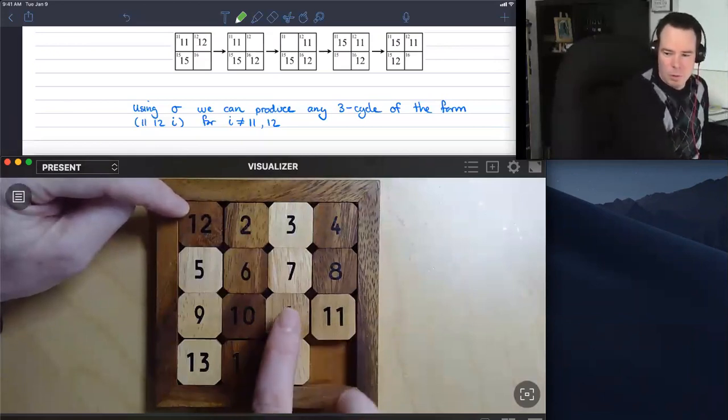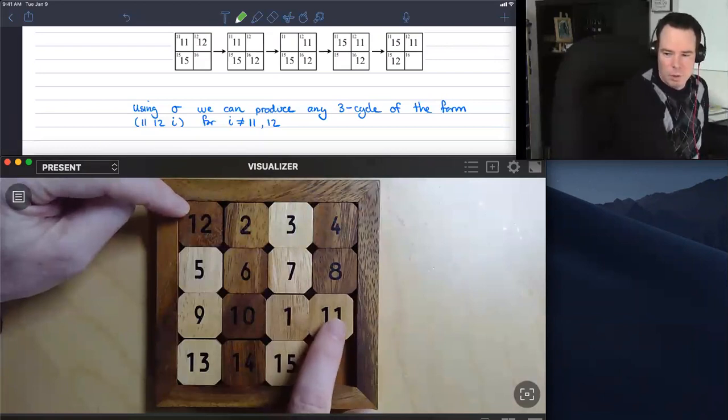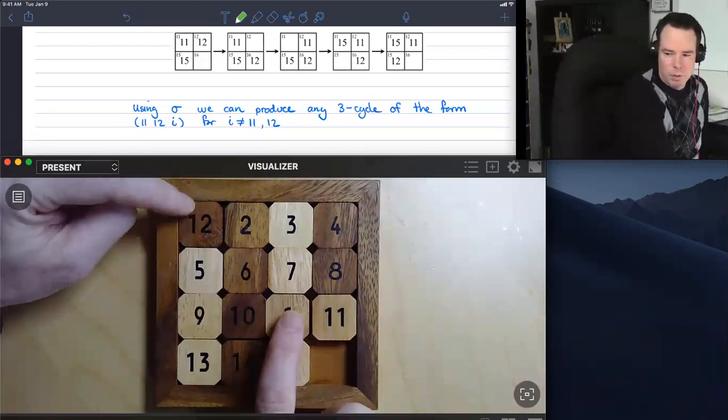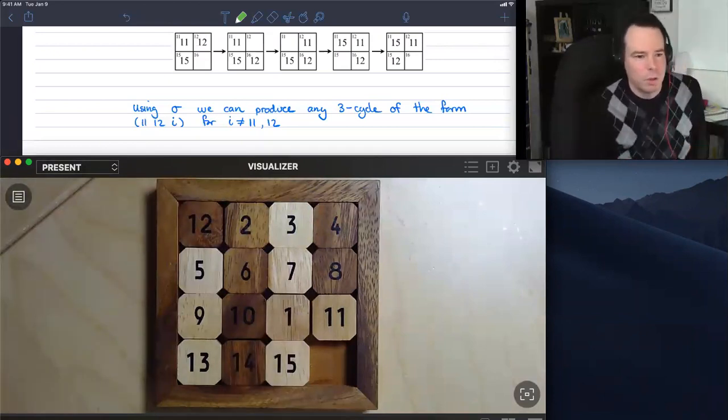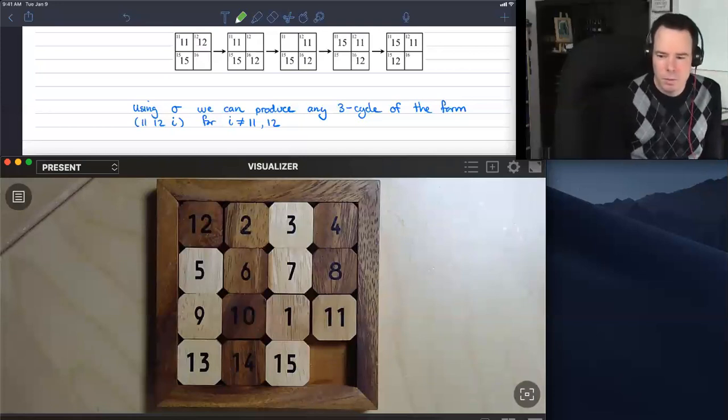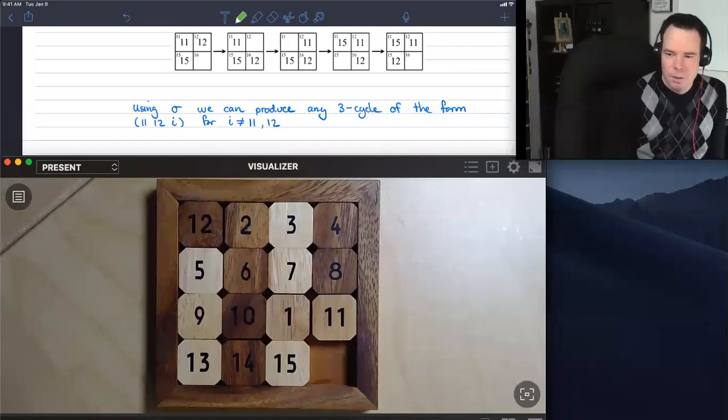And so I'm able to produce an 11 goes to box 12, item in box 12 goes to box 1, item in box 1 goes to box 11. So I've just produced an 11, 12, 1 3 cycle. So that comes back to that comment that's made up there. Using sigma, we can produce any 3 cycle of the form 11, 12, I. I've just done an 11, 12, 1.